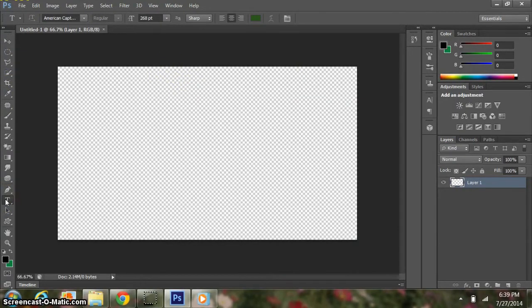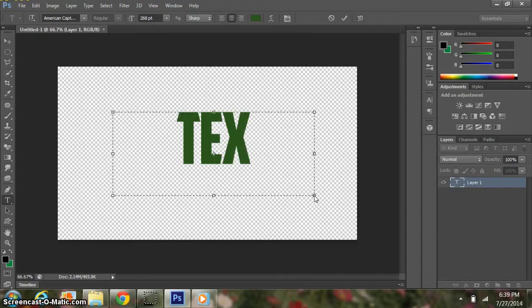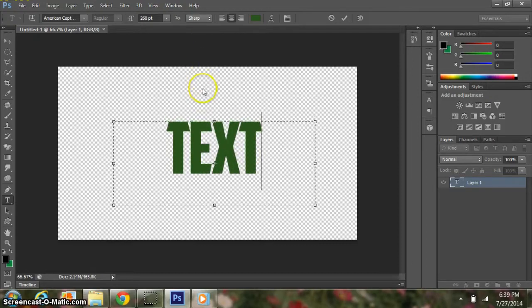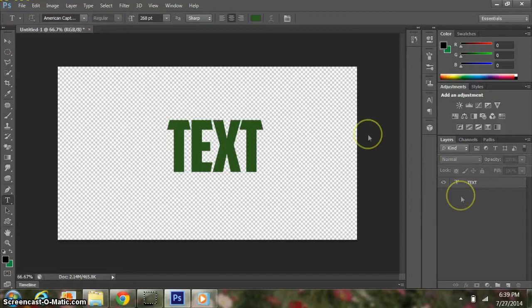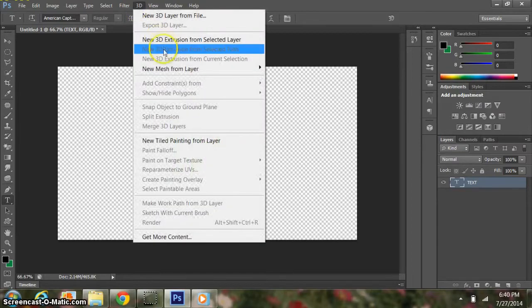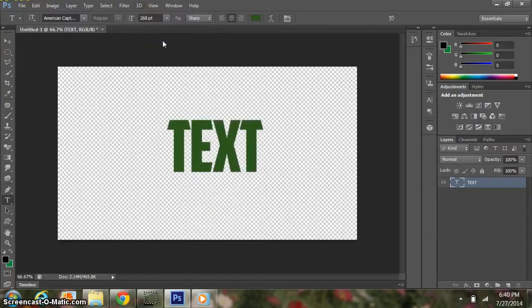Next thing you want to do is select your text tool and just drag it out. For tutorial purposes, I'm just doing text. I'm not going to add anything fancy. And I'm just going to keep it green because that's what I had when I opened it. Now, when you're done with your text and your color, select your text layer over here and go to 3D, and new 3D extrusion from selected layer.